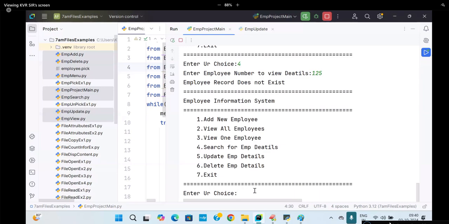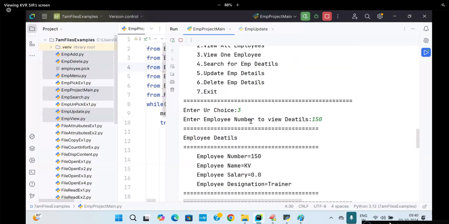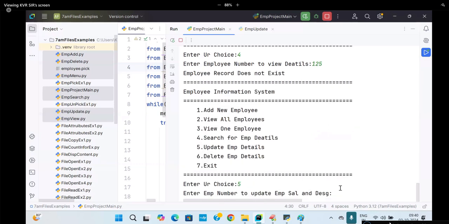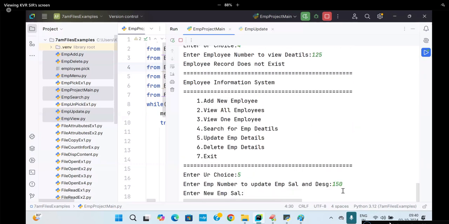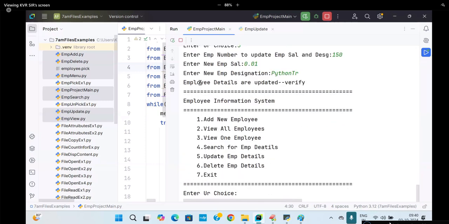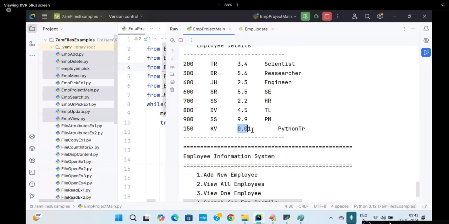Update employee, the fifth one I am going to say. Enter employee number for updating. I will enter my details and update. 150. So trainer, I said something like this. Enter employee 150. Employee's salary here 0.01. Designation is called what? Python trainer. I say details are updated. Here I am going to view those details. It is called what? 0.01. Earlier 0.0. Python trainer is updated.